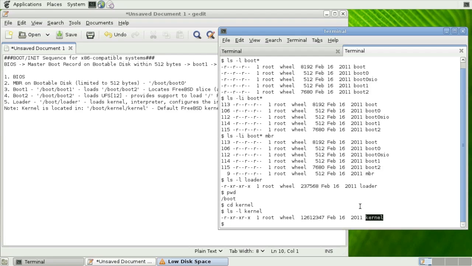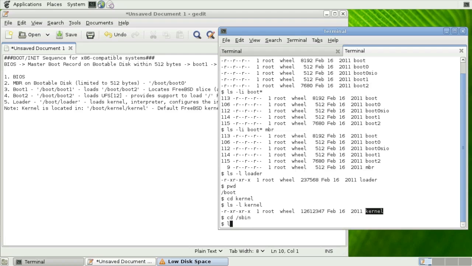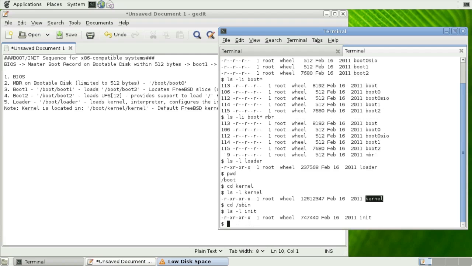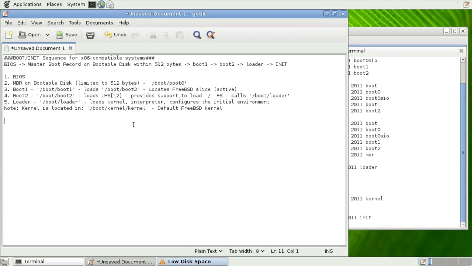Now, init is located in /sbin. This is the first process that runs on all Unix systems. And this process, as we can see, is 747,440 bytes. Init within FreeBSD differs then from System V-based systems in the number of run levels that are supported.